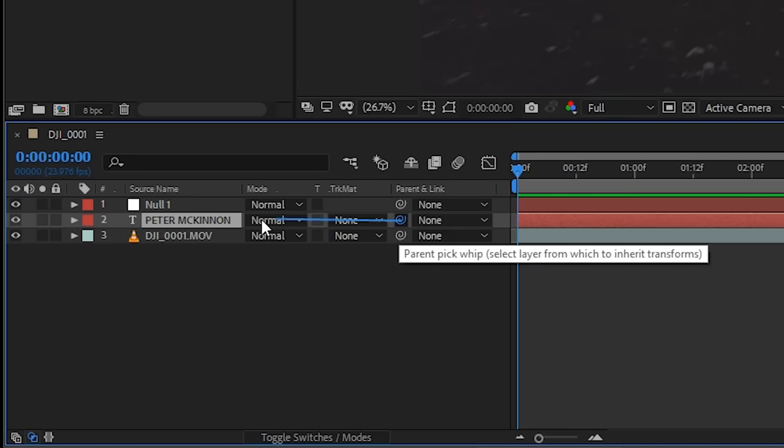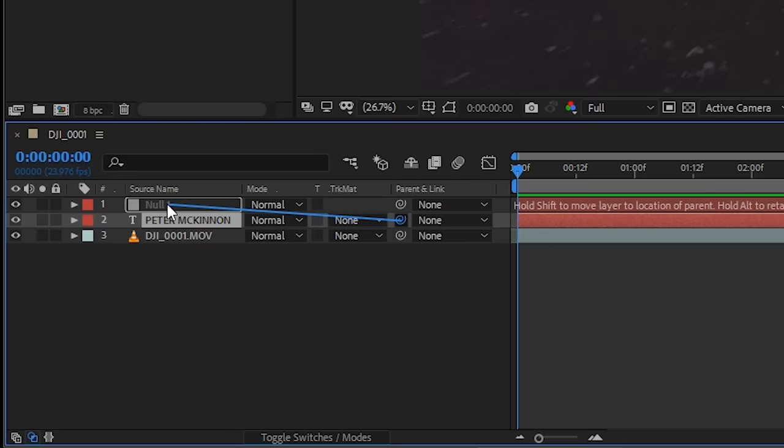So we attach that text to the null object by clicking on that pick whip, dragging that line over until it highlights null one, which is that null object that we created, and let go. Now we've assigned all the settings of the null object and all the tracking stuff that null object has stored inside it, our invisible helper, and we've just attached the title to that null object. So now it should take on the same characteristics. That should make sense now. You might be going, oh, I see it all coming together.